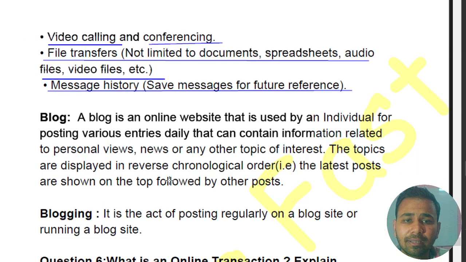Second part was regarding the blog. So what is a blog? A blog is an online website that is used by an individual for posting various entries daily that can contain information related to personal views, news or any other topic of interest. These topics are displayed in reverse chronological order. That is, the latest posts are shown on the top, followed by the other posts.